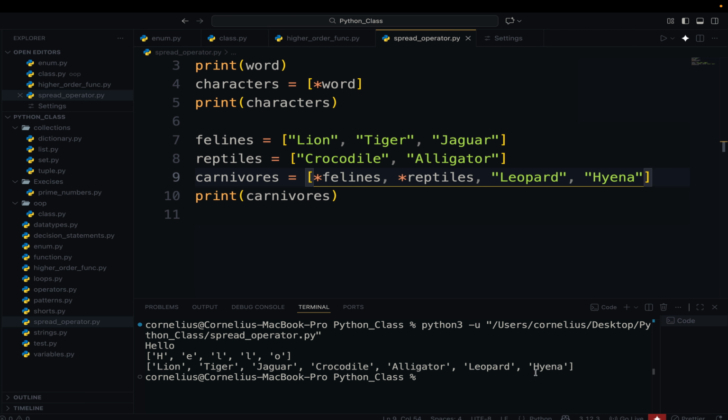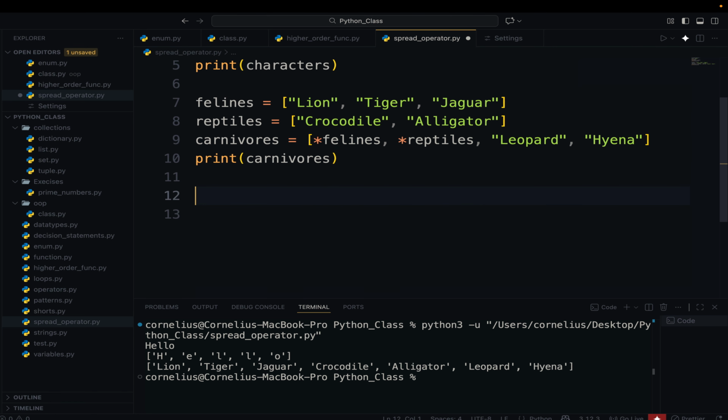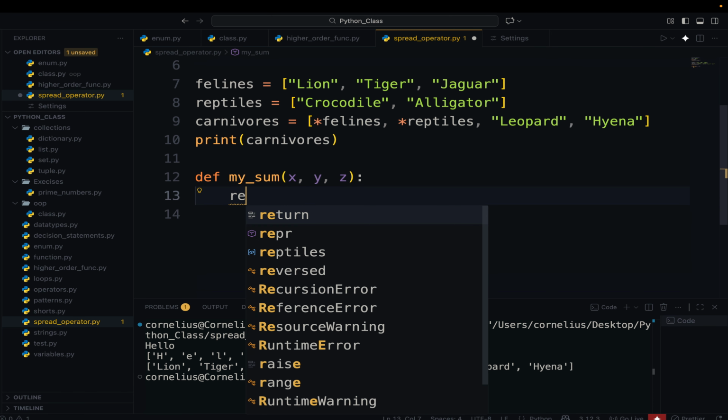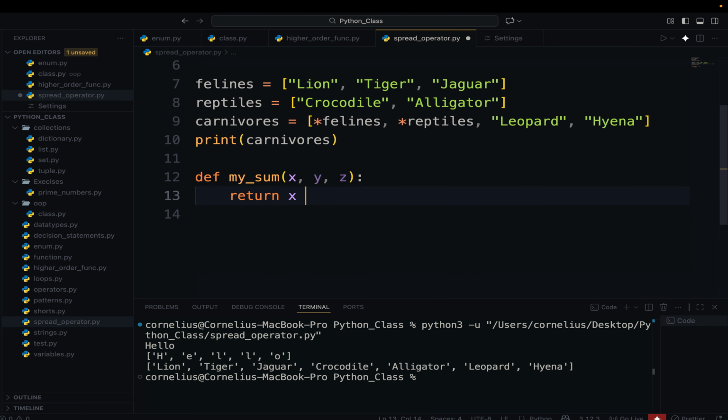So this can also be applied to functions. Let's say we have a function that adds the sum of multiple numbers. I'll say my_sum, because there is a built-in sum function in Python. So my_sum should take x, y, z. Then we return x plus y plus z.